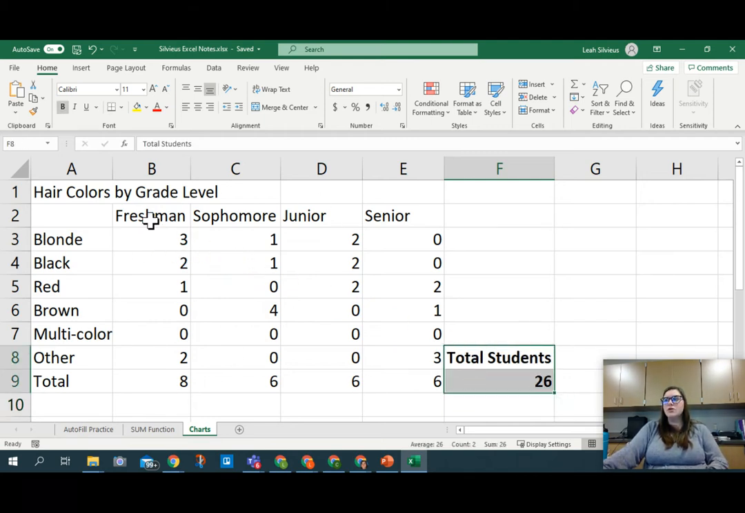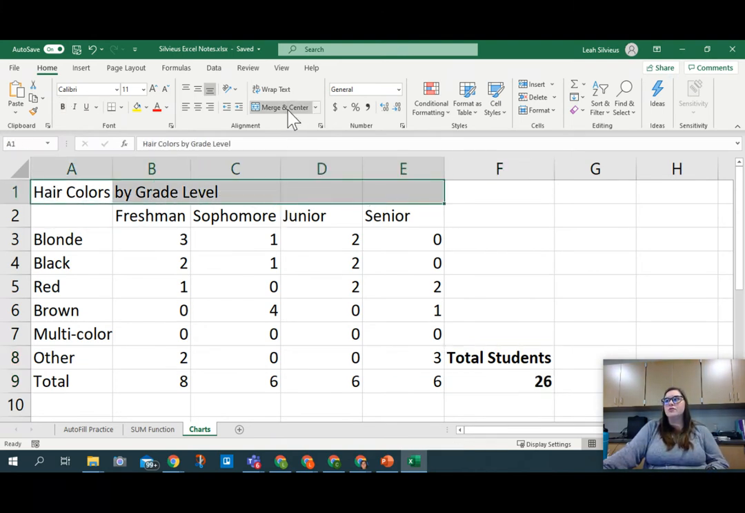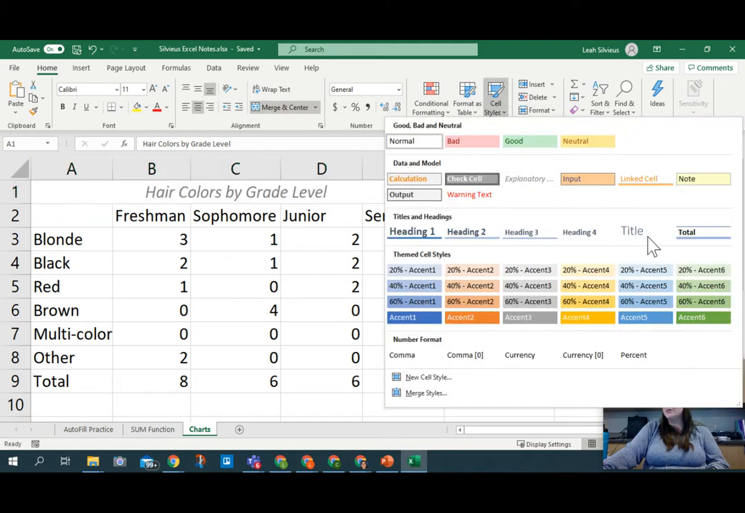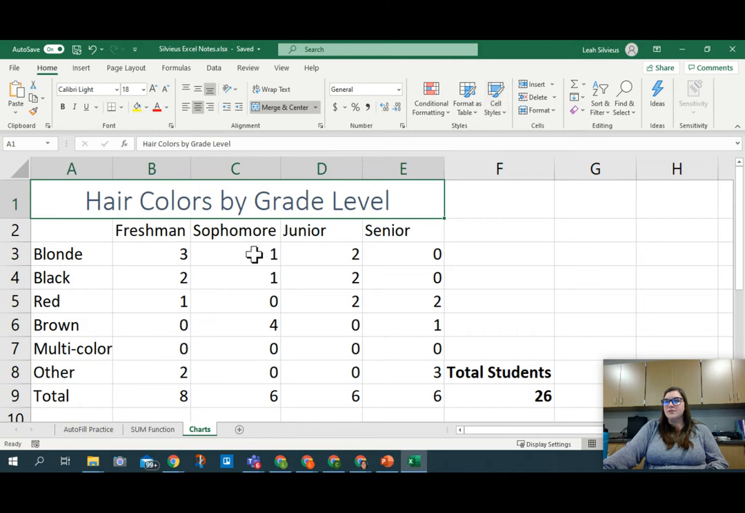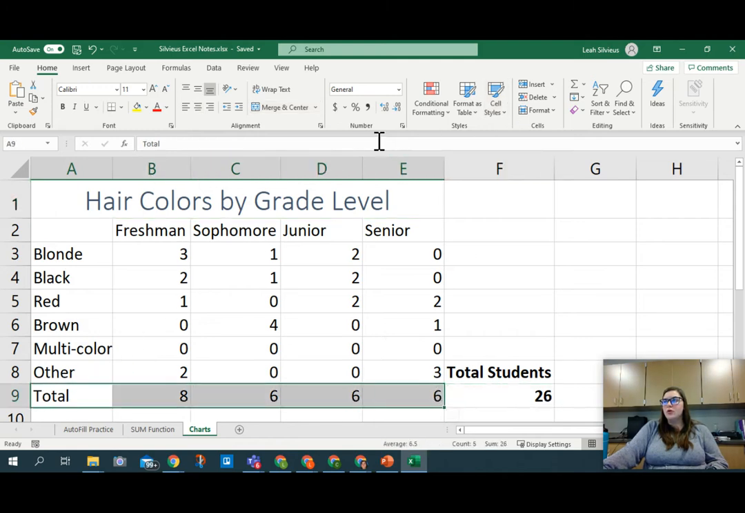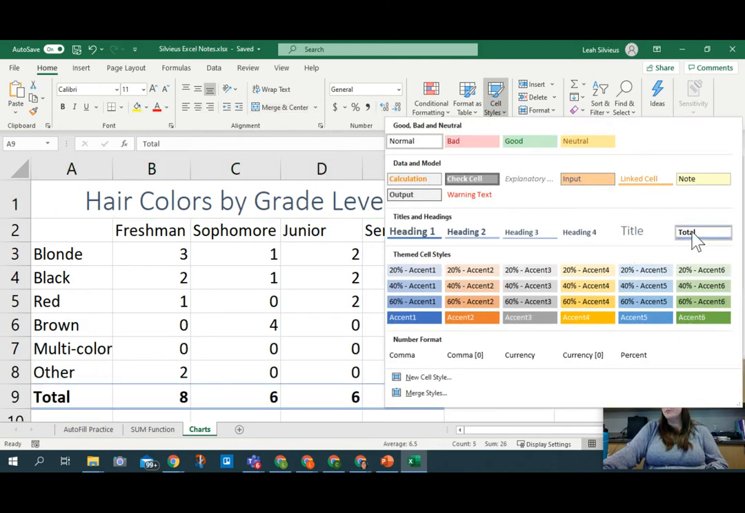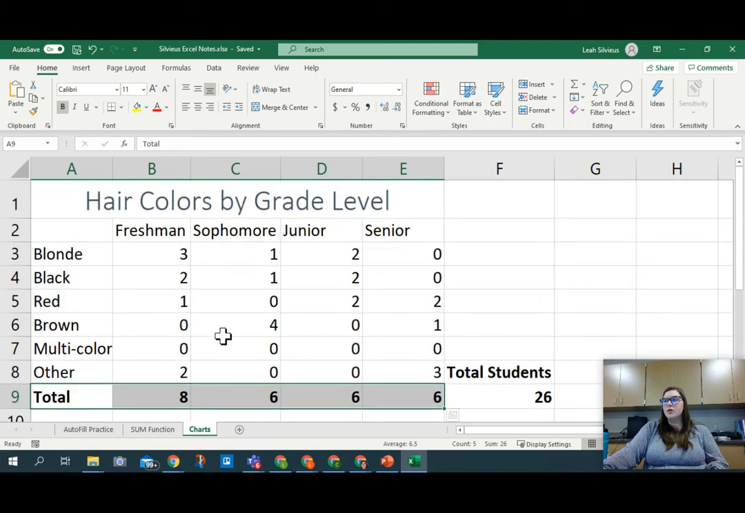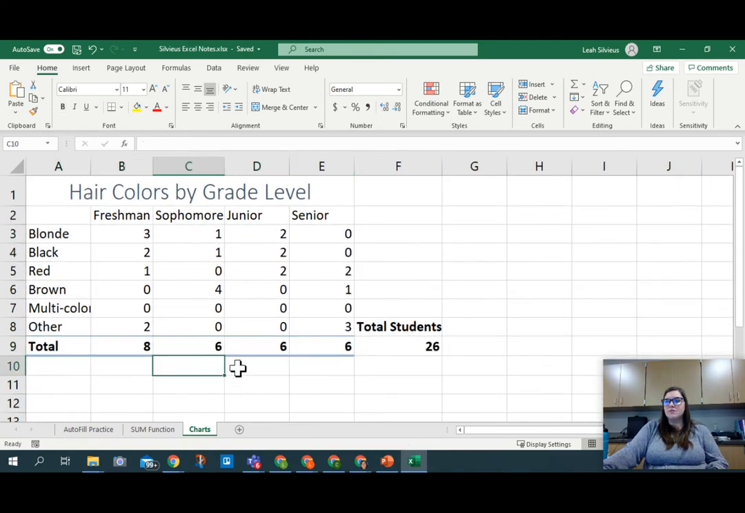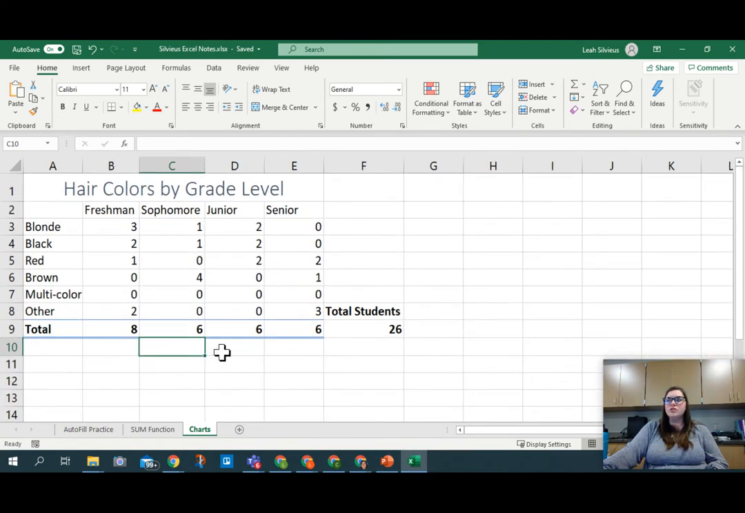Okay, so now really quick, just so I know that this spreadsheet looks good, I'm gonna take my hair colors by grade level, select A1 through E1, merge and center that, and make it a title cell using my cell styles. And then I'm going to highlight my total row and make it a total row. Okay, so looking at this, I've got a good spreadsheet. And what I want to do is I want to chart everything. Let's just start by charting everything, right?